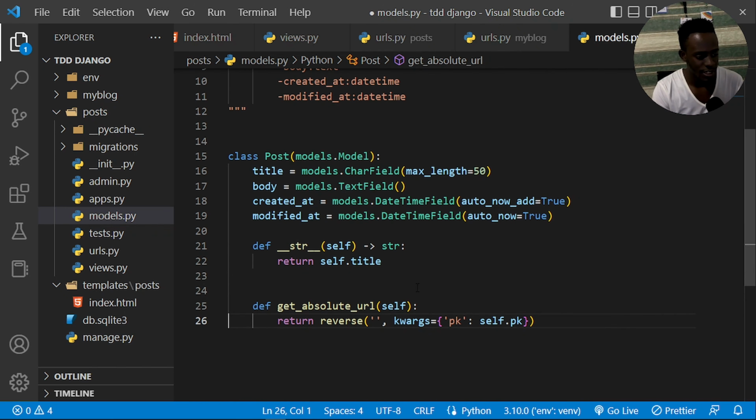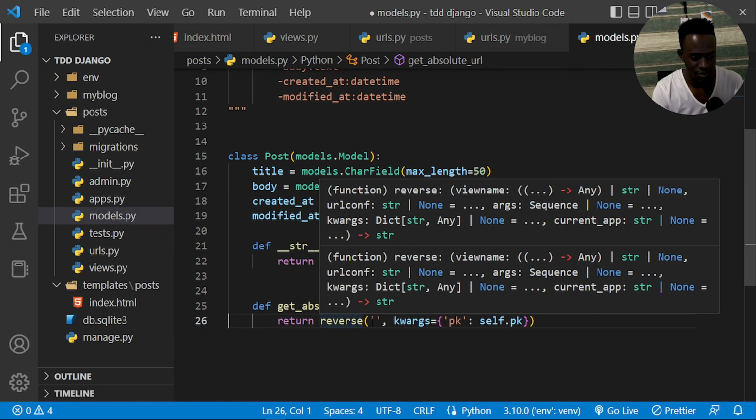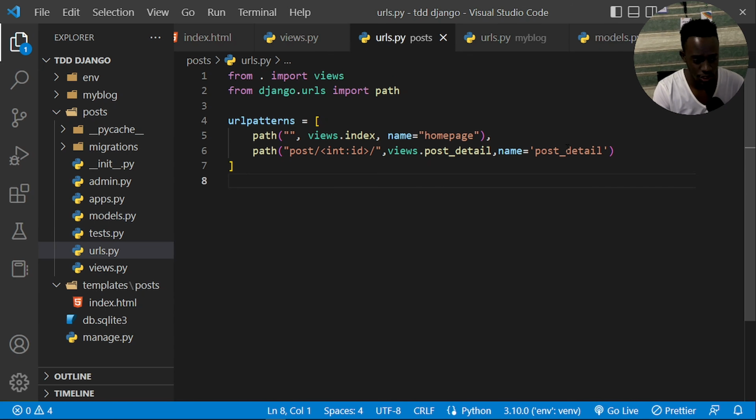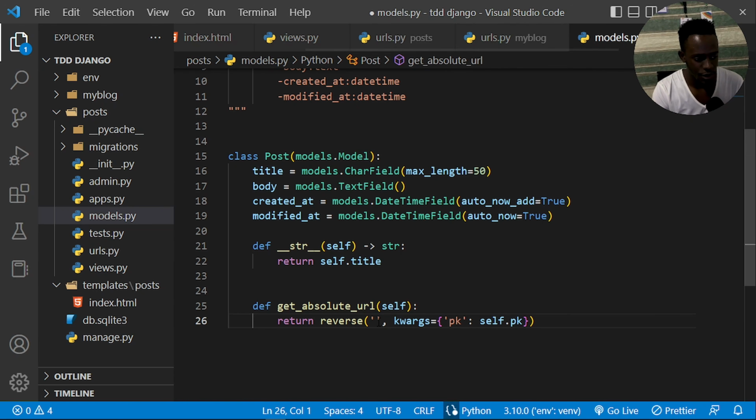And once you have that, then you can use reverse by providing the name that you provided for our specific URL, which is post detail. So I have to come right here and say that we're going to have our post detail. Then we can also change the kwargs, or keyword arguments, from the primary key to the ID. So we can change this to our ID, and this will actually return our absolute URL for that post.